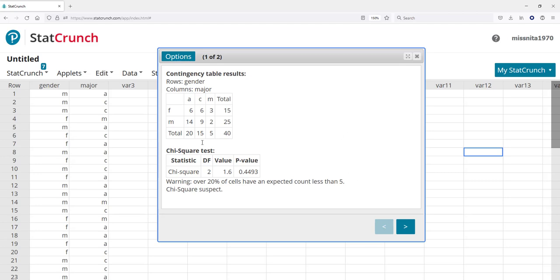As you can see, there were 6 females that majored in accounting. You have 6 females that majored in computer information systems. And then for males, they had 2 males majoring in marketing. So this is how you would read the table. And then they have the total column and then the total row going across.